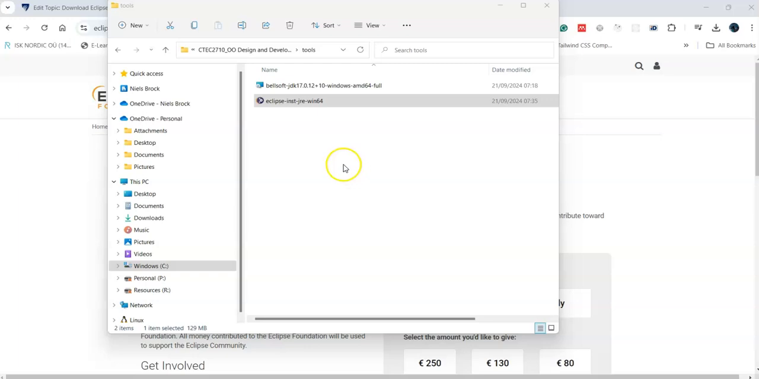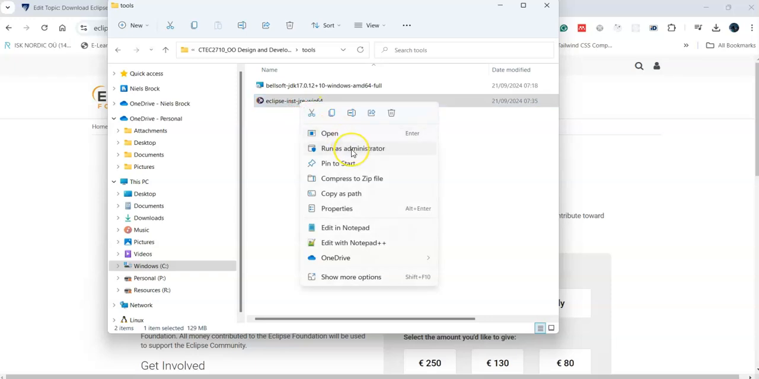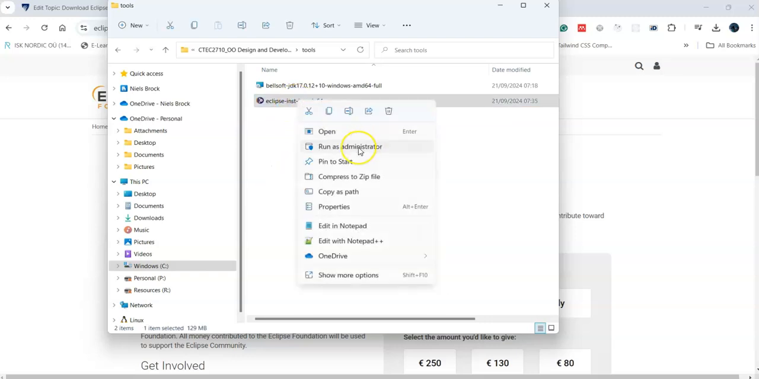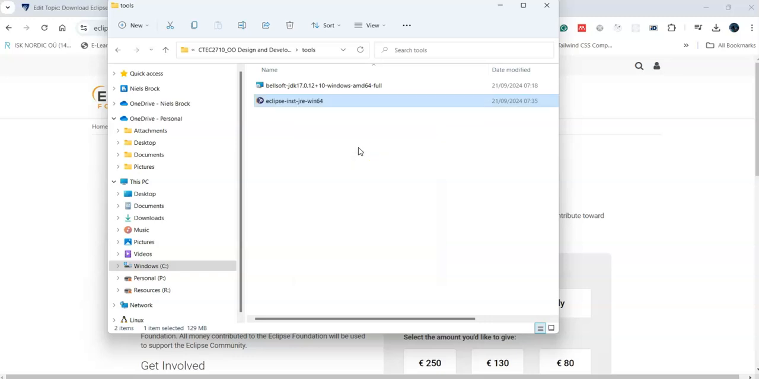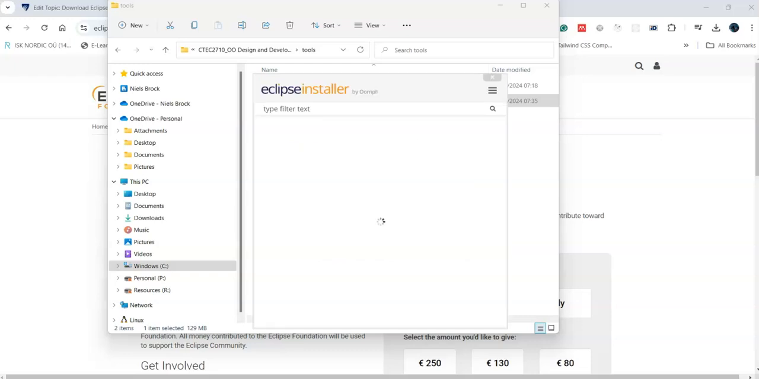Now it's very important that to run this, you right click on it and run it as an administrator. If you just double click on it, you may have some permission issues. So right click on it and run it as an administrator. So I say run as an administrator to start loading. So let's wait for it as it starts the installation process.